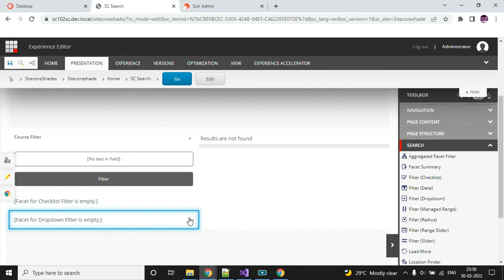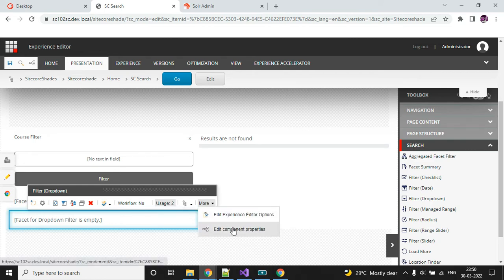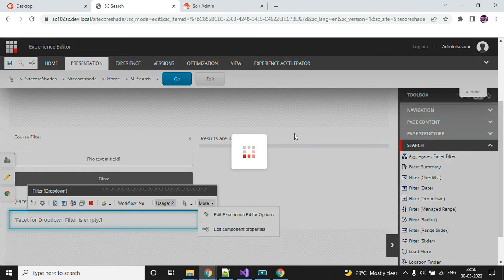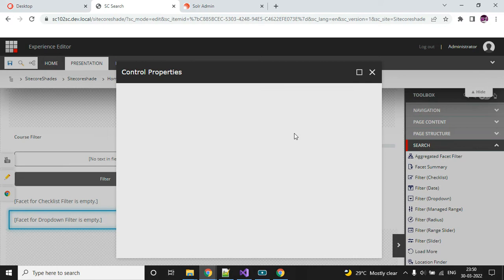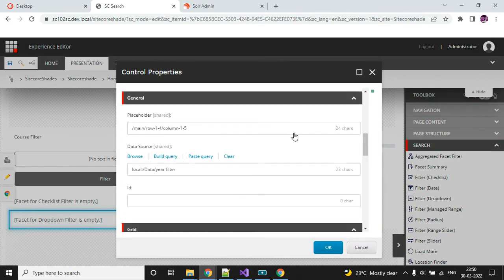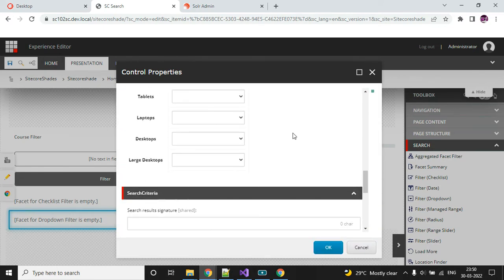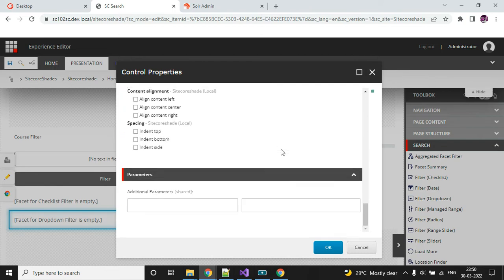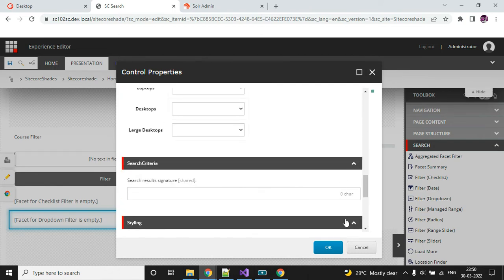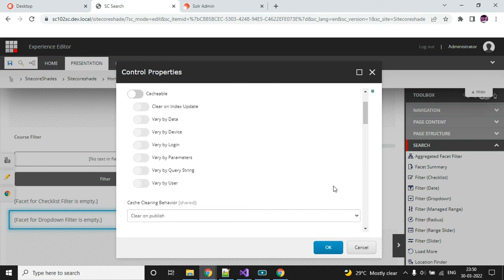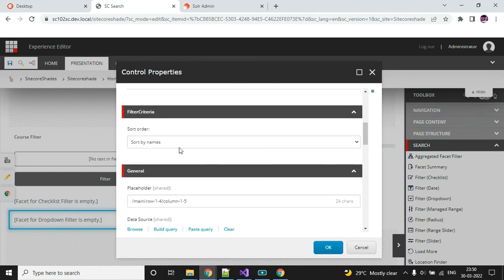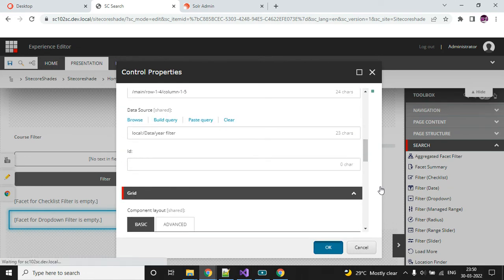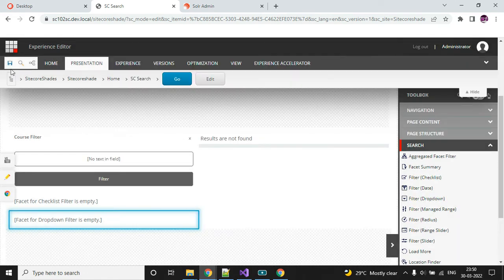Yeah, it's loaded. Now it's showing the facet for the drop-down filter is empty. Let's check the available options. Data source location and search result criteria. That's it. Sort by count. Then save.